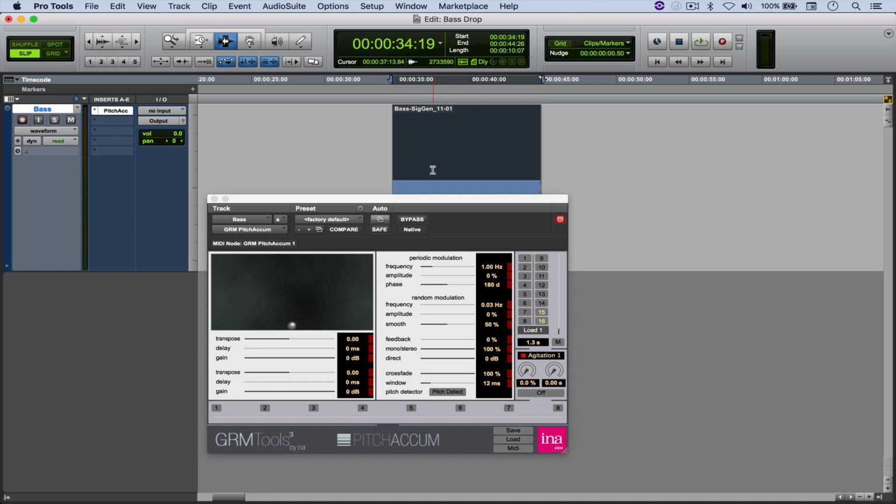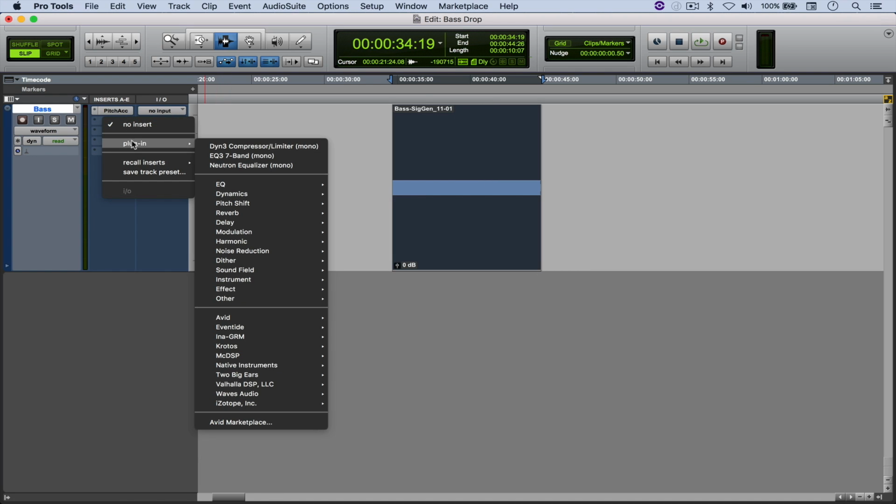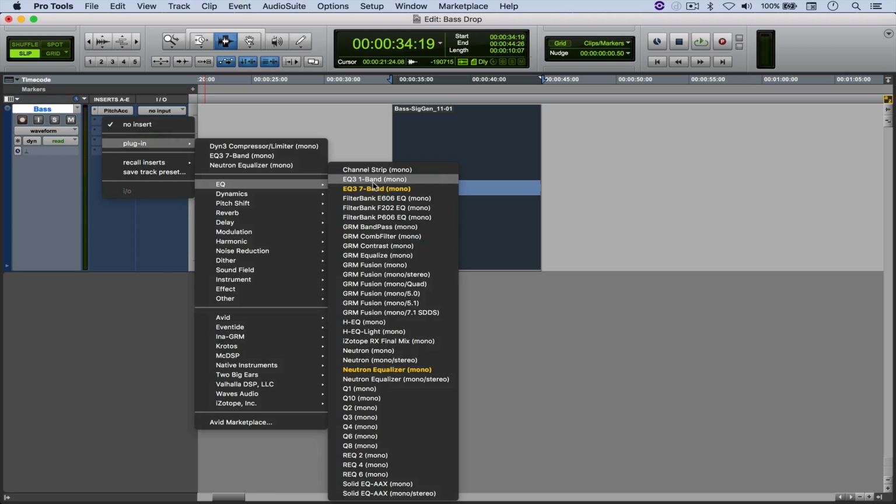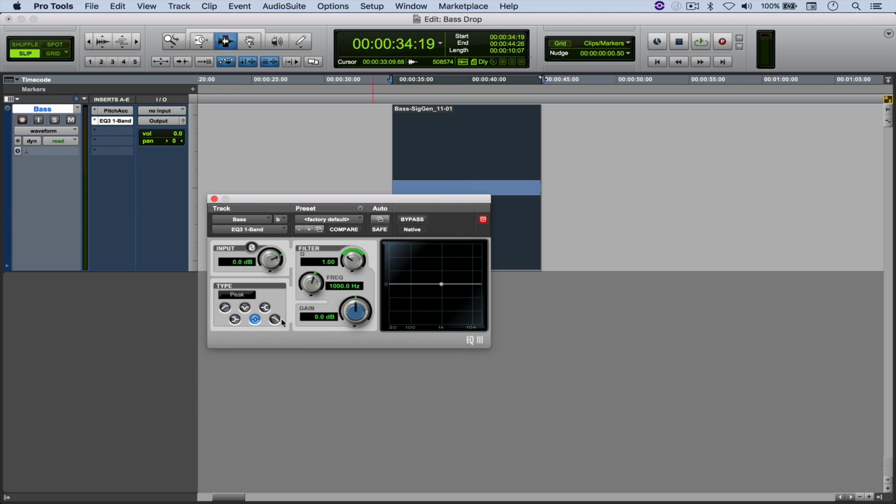So I'm gonna hit play. Okay, let's go with this for now. Next, I'm gonna apply a low pass filter at 160Hz. So it sounds like this.